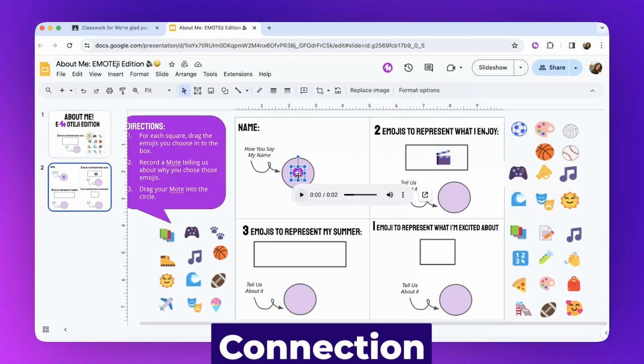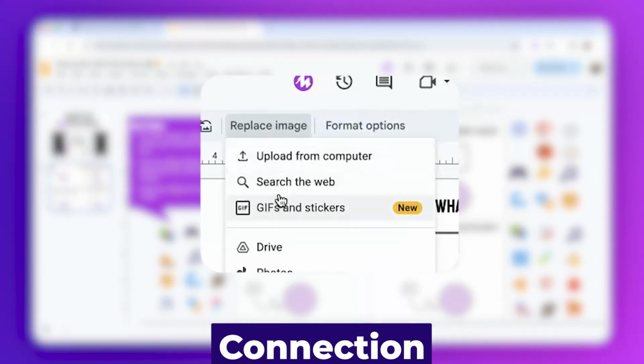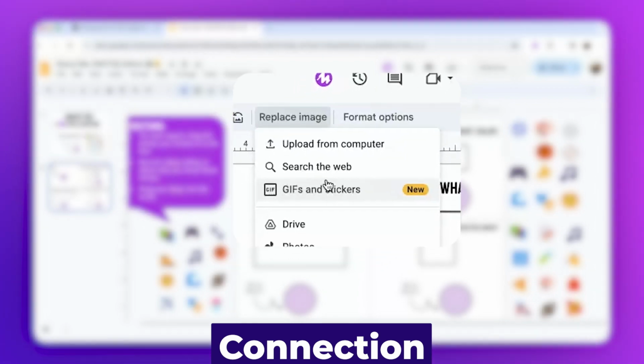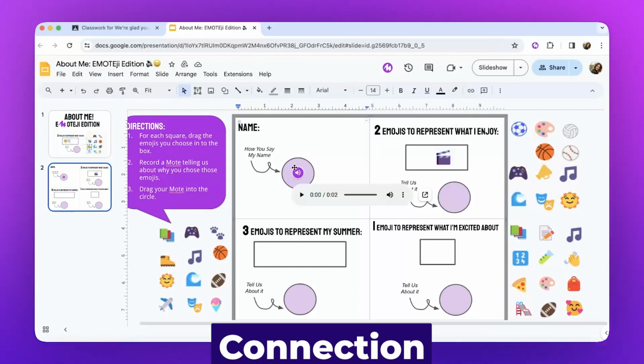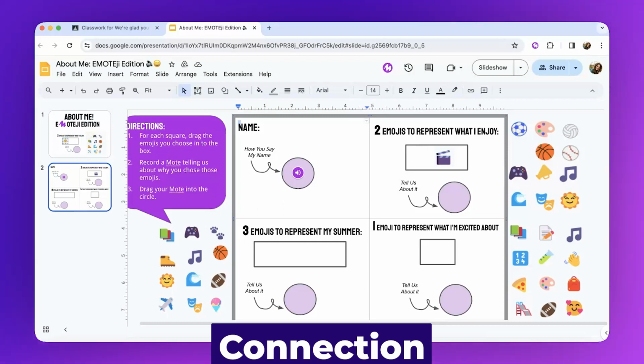But also, one really cool thing about Google Slides is I can replace that image with anything that I want here. So it doesn't have to stay the purple button. You could upload it from your computer, search the web, or even now do GIFs and stickers. That's a new one, but it can be moved around as well. There really are so many creative ways to use Mote in Google Slides. I've seen it for read alouds, for timelines, even for student debates where they move their Mote icon back and forth for their debate. Really, really cool stuff happening with Google Slides.